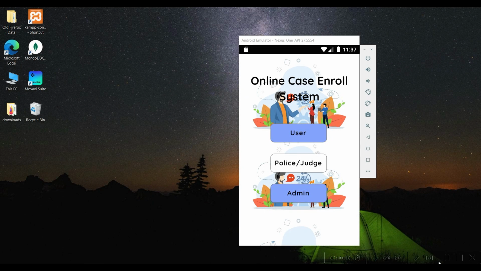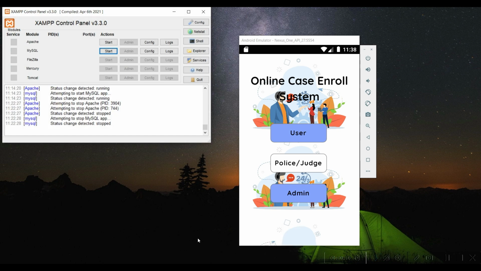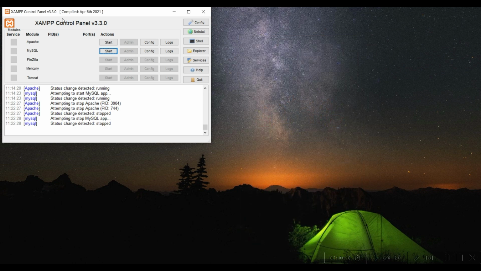Hi, today we are going to see the online case enroll system. First we start the XAMPP control panel. Next, start Apache and MySQL. Then click on the MySQL admin.